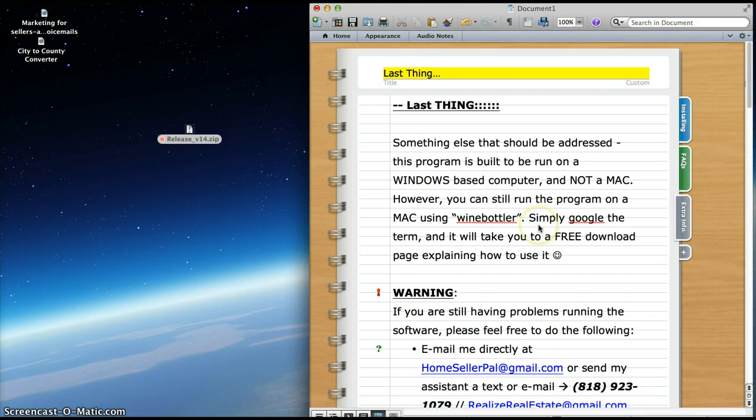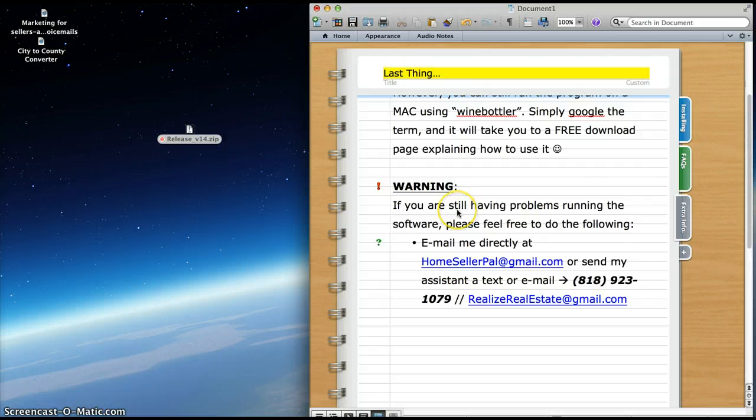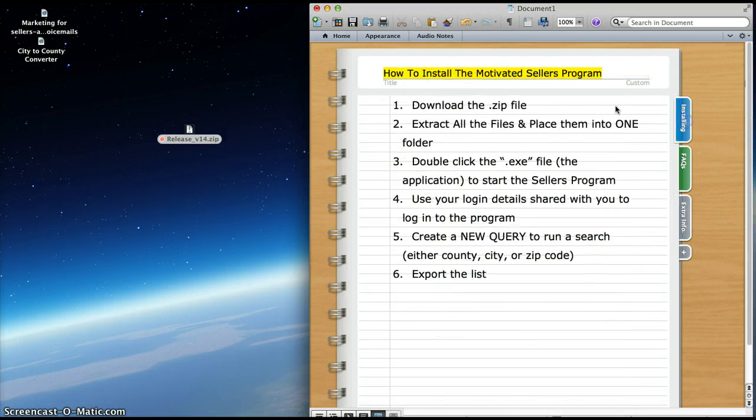If you don't have Wine Bottler, you don't know what it is, just go on Google and type in Wine Bottler for Mac, and it'll take you to the free download page. Very simple to use. You'll see me use it here because I'm on a Mac. For Windows, it's much easier to accomplish than on a Mac, obviously. So, other than that, let me show you the installation.